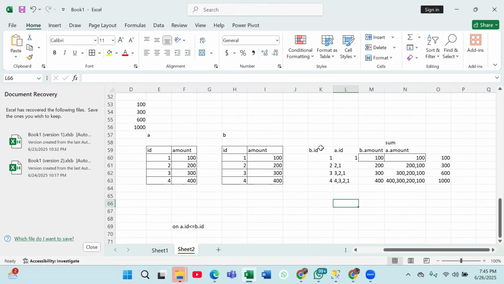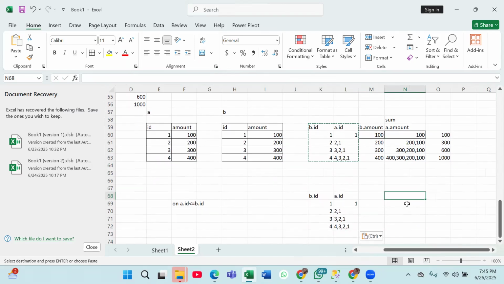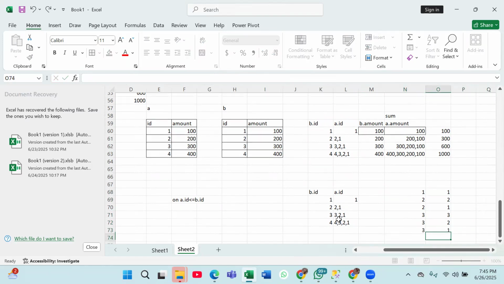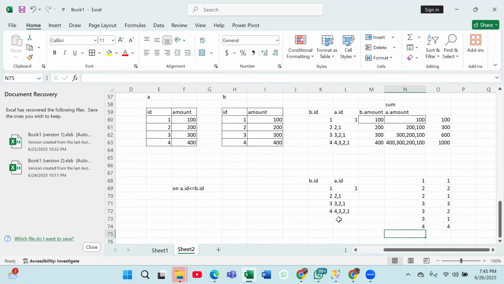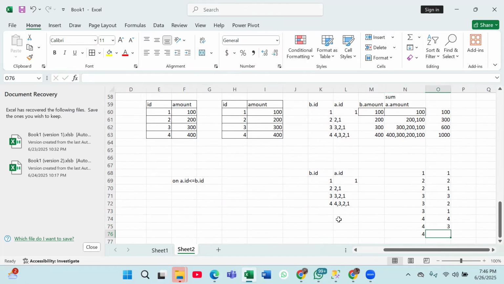See, here the things will be the same only. I haven't expanded the result, but if you expand this result, how will it look like? It will be like this only: 1, 1. And then for 2, it will be 2, 1 and 2, 2. For 3, it will be 3, 1, 3, 2 and 3, 3. I've written it in a single row, but at the back end, it must be doing like that only. Similarly for 4: 4, 1, 4, 2, 4, 3, 4, 4.